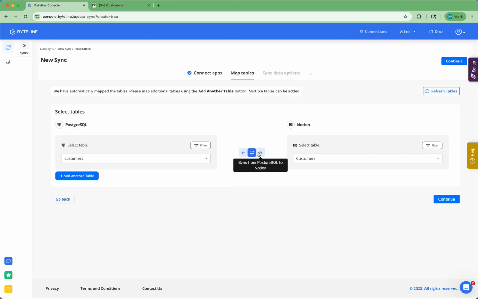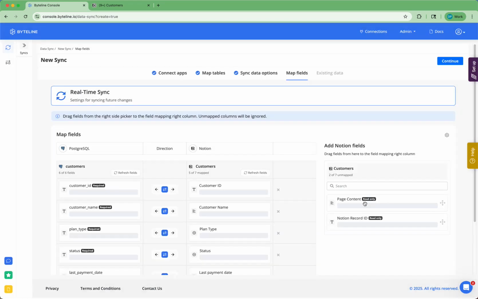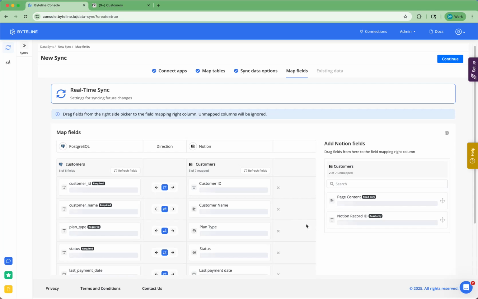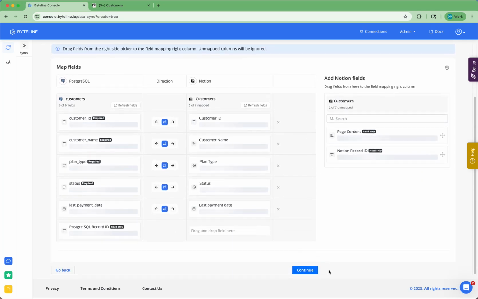This is a two-way sync, but you can also go one way. It's up to you based on your requirements. And here we're going to pick to sync both existing data and future changes. We do the field mapping by default, and we are good with the default settings over here.